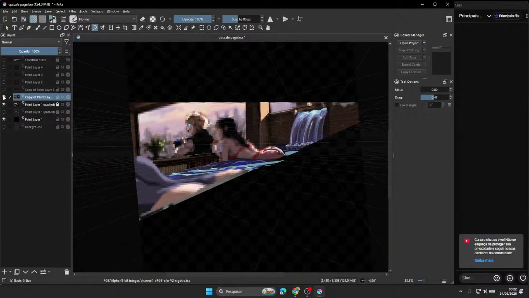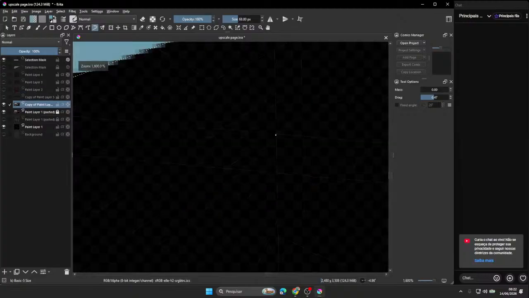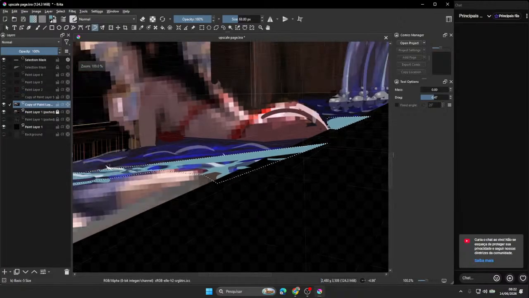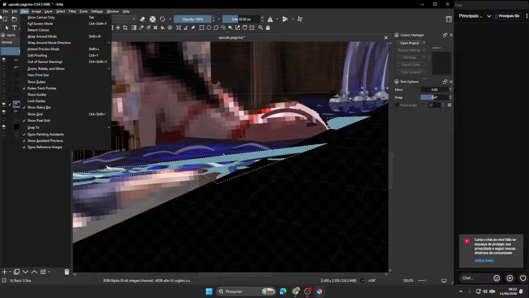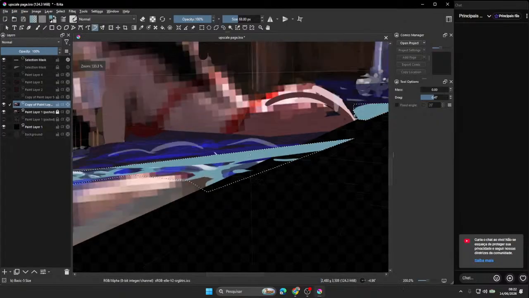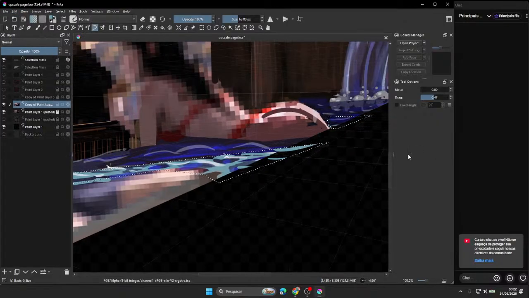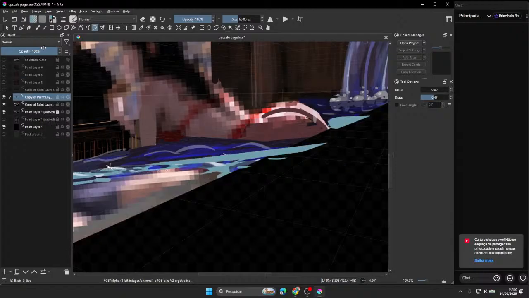Now I reduce the opacity. Oh, I can't reduce the opacity. I merged everything. That's not good. Let's take this. Let's copy, move all of this, and then paste that here. Reduce the opacity. Alright.